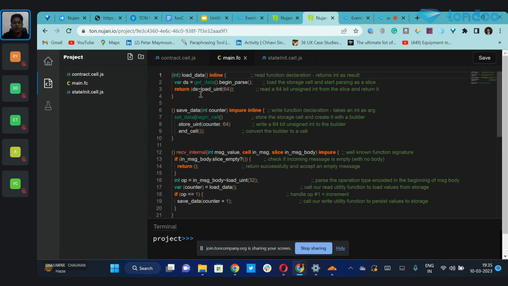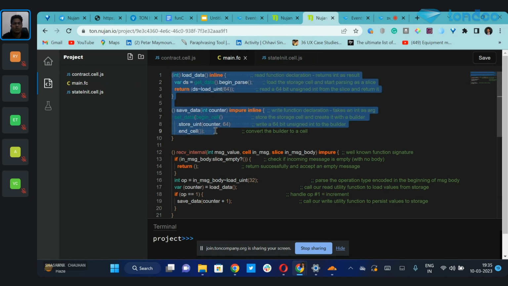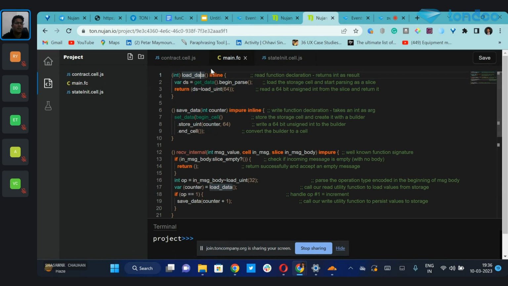This part is the storage part, because it has functions like load data, and inline, basically used for directly calling a function. You can read it from the function declaration. It returns int as a result, because int is mentioned. Then we have other functions like get data and begin_parse. Begin_parse basically converts a cell state into a slice state, or I'd say it loads the storage.